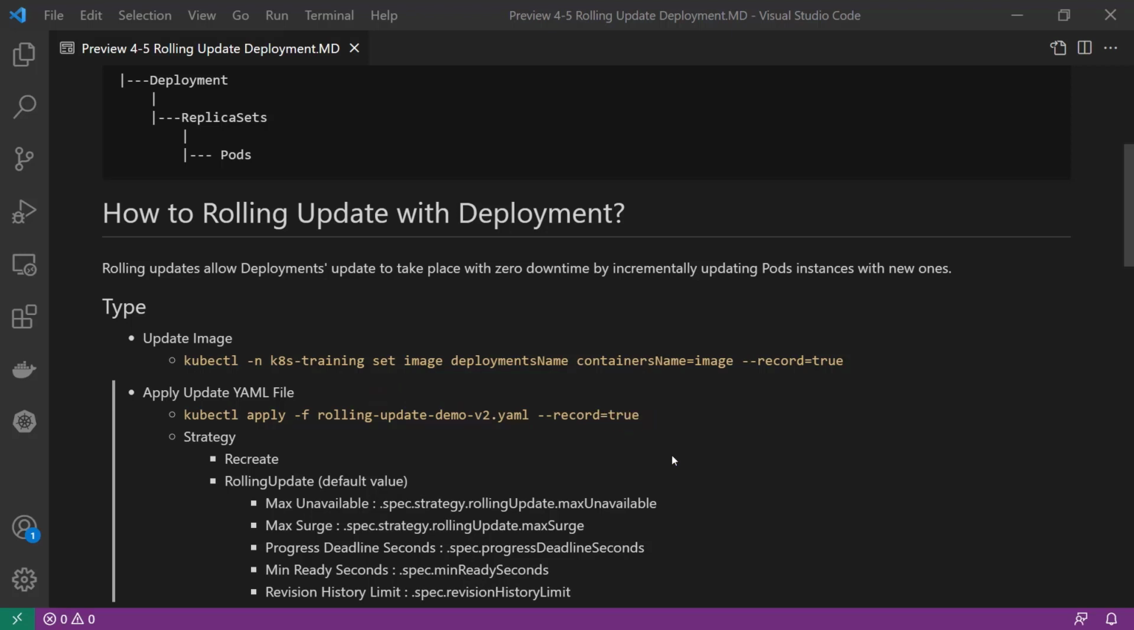Strategy parts can be added to the pod template section in the YAML file. It is a more configurable item than update image. There are two strategies, recreate and rolling update. Recreate means all existing pods are killed before new ones are created. That means downtime in the update process, which is not best practice.